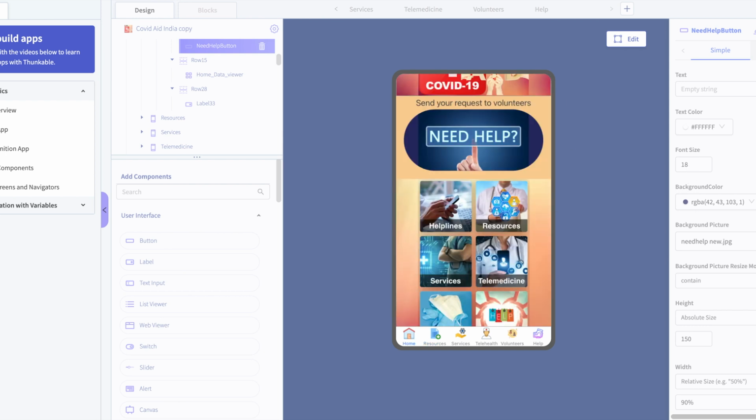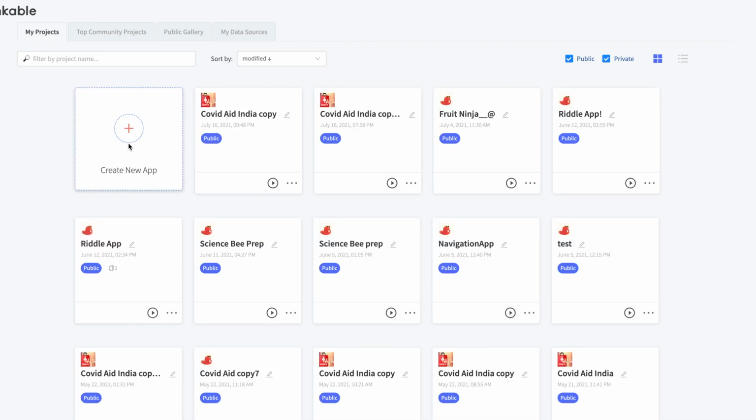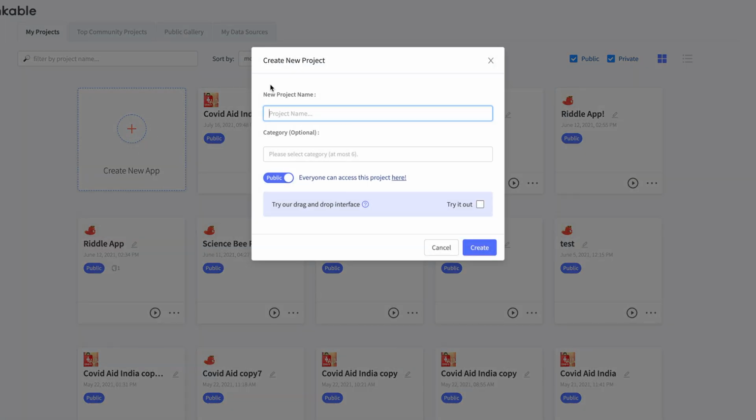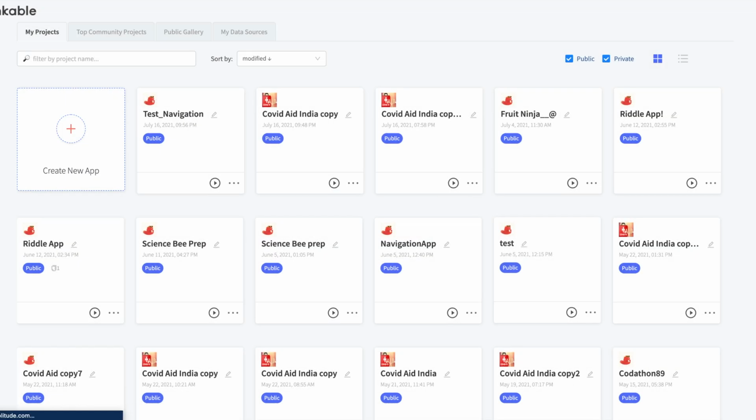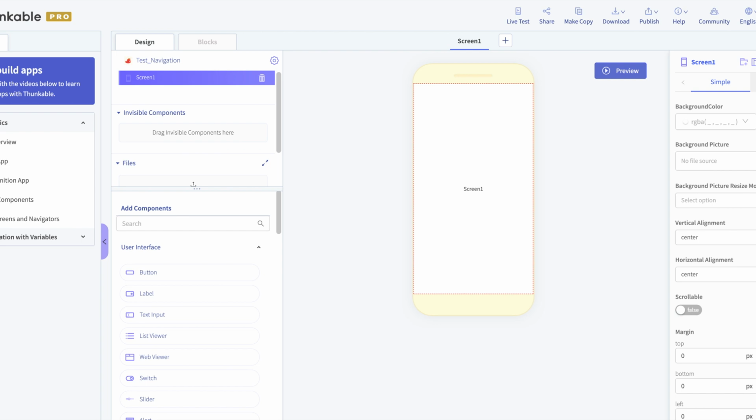We're going to create another Thunkable project. Log into my account. Oops, I'm auto-logged in now. And I'm going to create a new app. I'm going to put test_navigation. Oops, extra G. Great. Okay, our project is booting up. Okay, here we have it. We're in a fresh new Thunkable project.